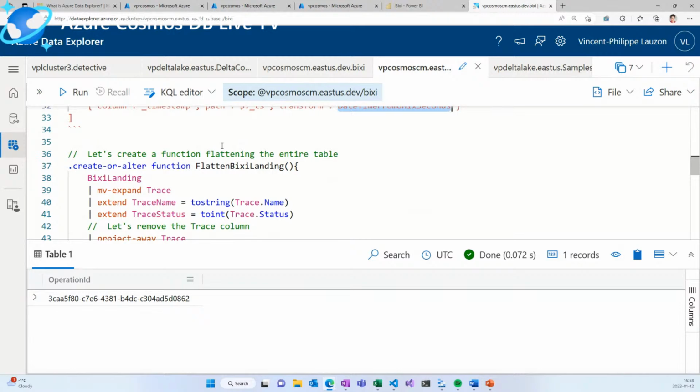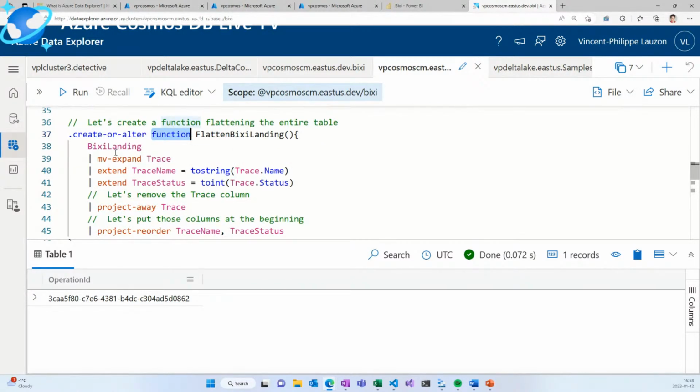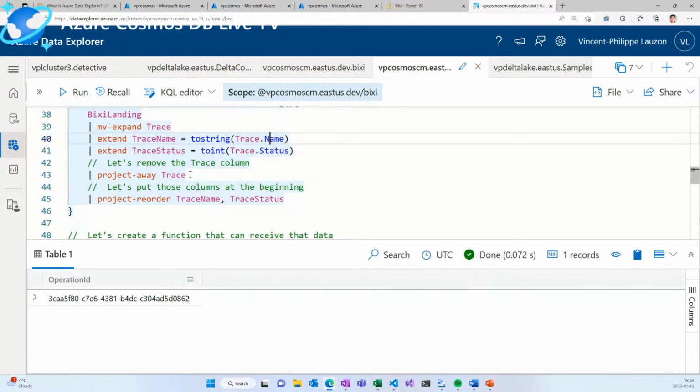That's what I used to flatten the hierarchy. Like I had an array and I flattened it. So this is the function I use. I declared a function. You have functions like you have in Cosmos DB, quite similar actually. It's something that doesn't mutate the state of your database. It's basically a query, and it's exactly the query I authored in front of you, doing an mv-expand and then picking up the name, the status.